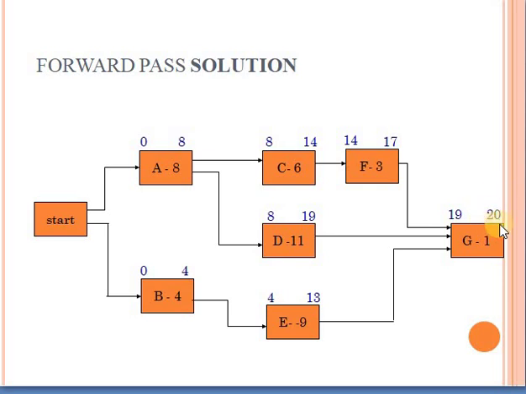Now what's the meaning of this 20? With the forward pass calculations, I was able to get the early start and early finish of all the activities. But what about the completion time of the project? Now I can have a rough estimate about the completion time of the project. I can say that at least I need 20 weeks in order to complete this project. So the forward pass calculations give me an idea about the completion time of the project.